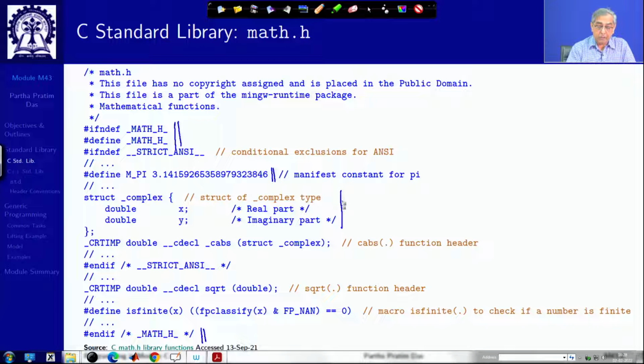Here is a complex structure defined with underscore complex name. This is the addition in C++ at a later point. Here is a signature for the function square root that we regularly use, and so on. Of course, a lot of the code here I have just hidden, just to give you a glimpse of the kind of things that the standard library headers will have. Headers in C++ will in addition have classes and templatized definitions.